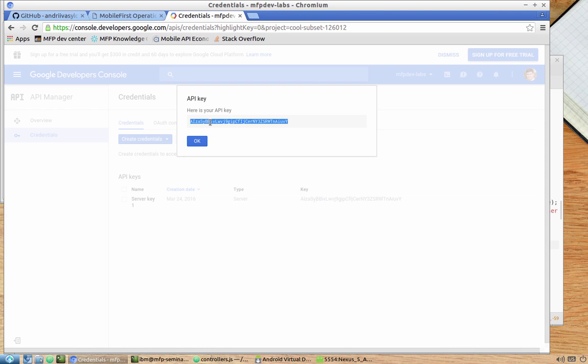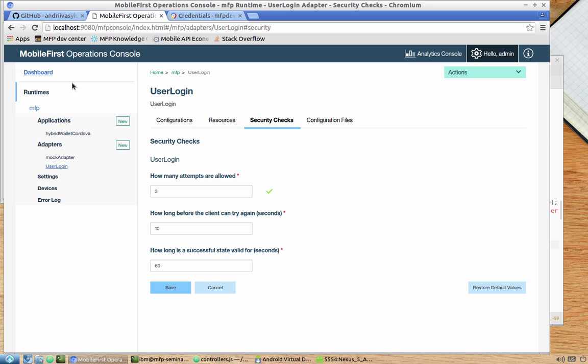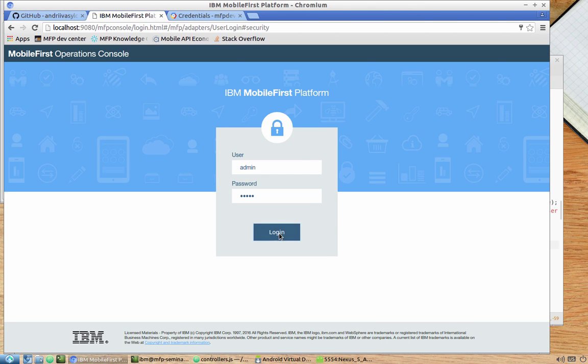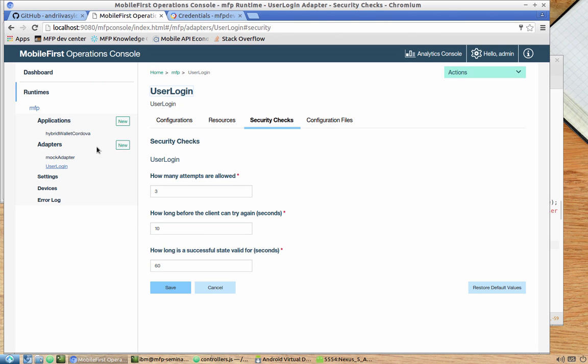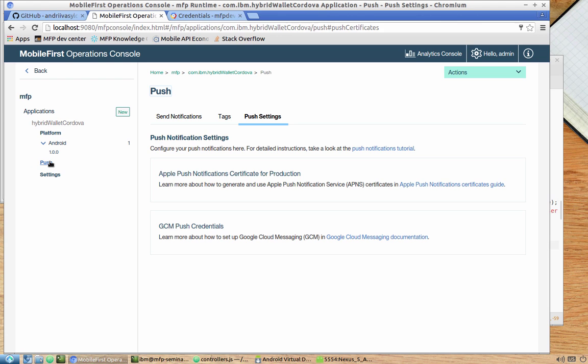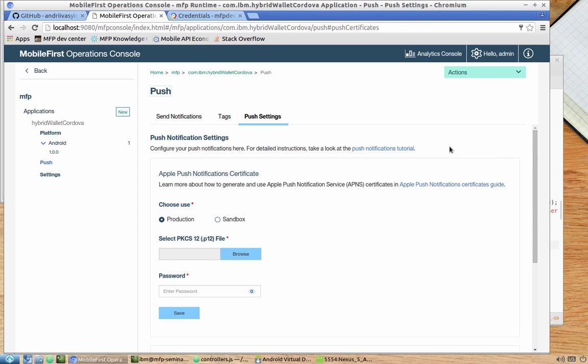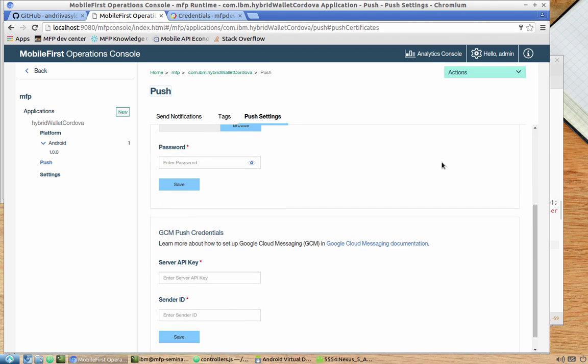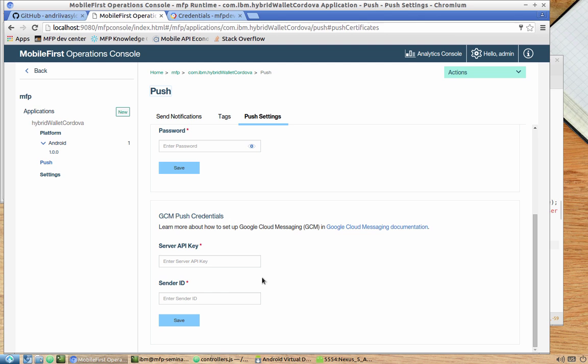What we need to do with it is copy this one and go to our MobileFirst Platform console. Let's refresh it, probably I will get a timeout. Yeah, so we will need to go to our application, Hybrid Wallet Cordova, and then inside push settings. From here, we will need to configure push settings. There is a separate configuration for Apple and Google. Now we're interested in the Google platform. What we need to fill in here is the key that we just copied.